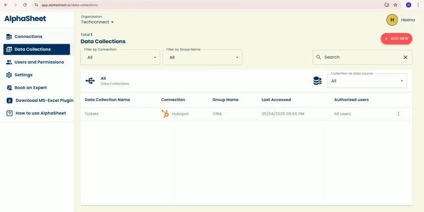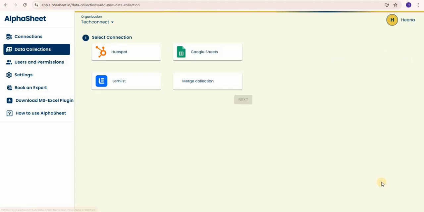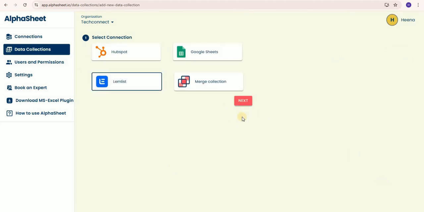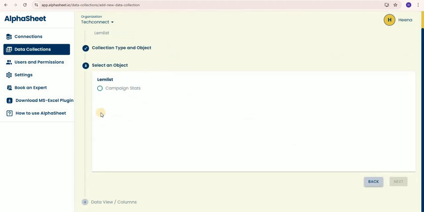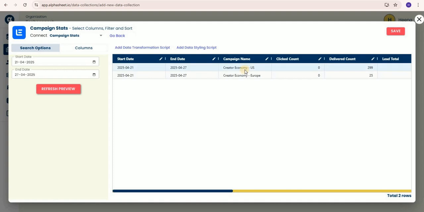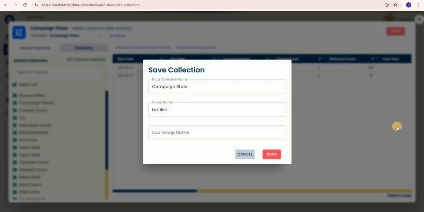Head to the collection screen. Click on Add, then select your connection. Proceed to Next step. Select the object from this list and then click Next. The data will be displayed here on the visualizer. Click Save to complete the collection addition.